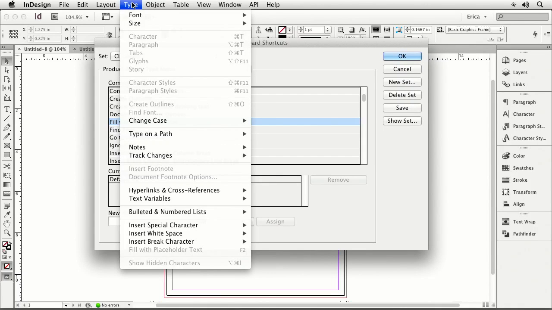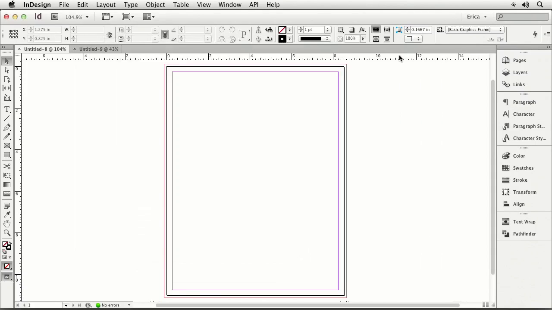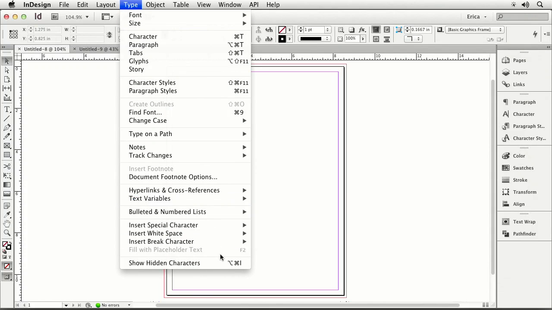Fill with Placeholder Text should now show me F2 down below. And just to check, I'm going to go to Find Font and try that F3 again. Yeah, F3 doesn't want to work. That's all right. Just thought I'd try that. All right, so at least now I have my keyboard shortcuts set up. F2 and Command 9 are there.